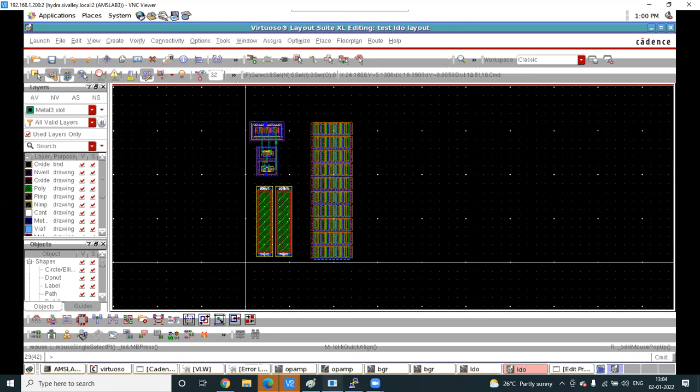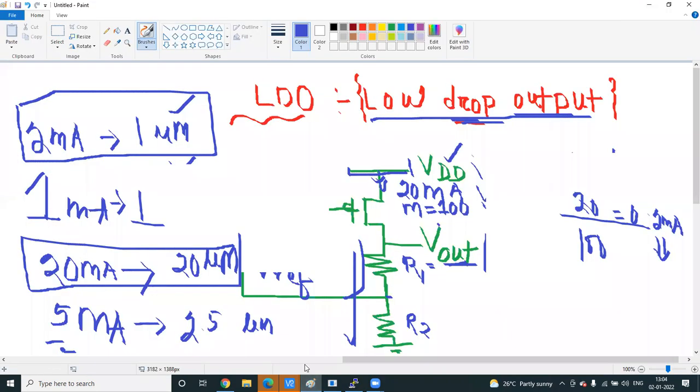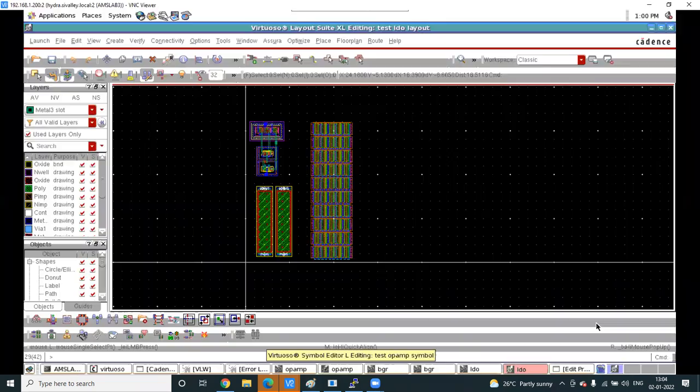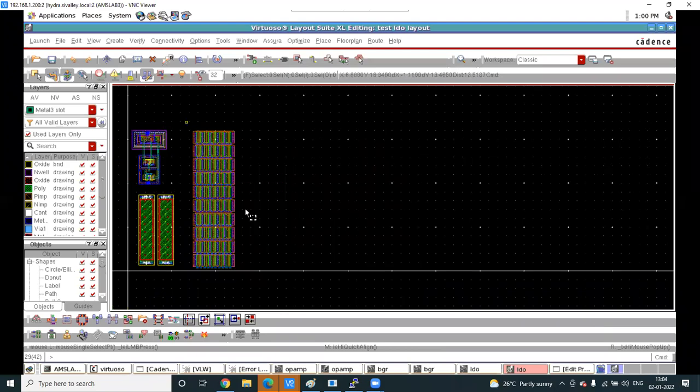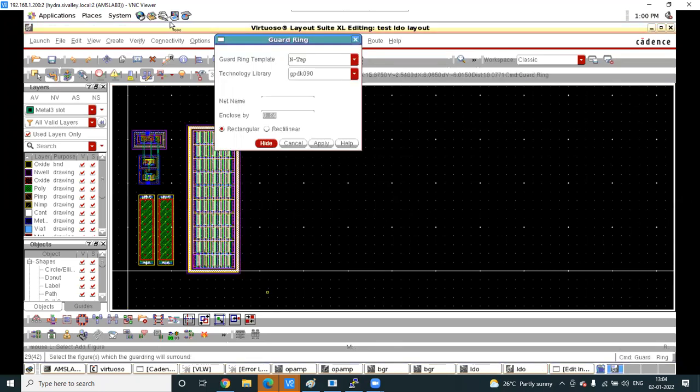Okay, so with total width I told you, now you will see how to maintain it. Total width is 20 milliampere, meaning it will be sustained to 20 micrometer. You can place a guard ring also, or clean the DMOS and tap.